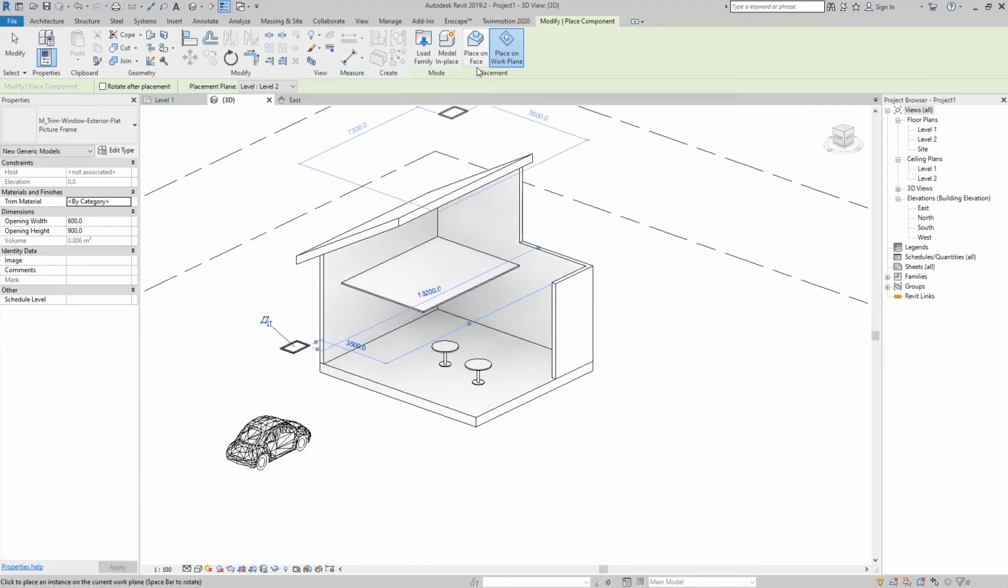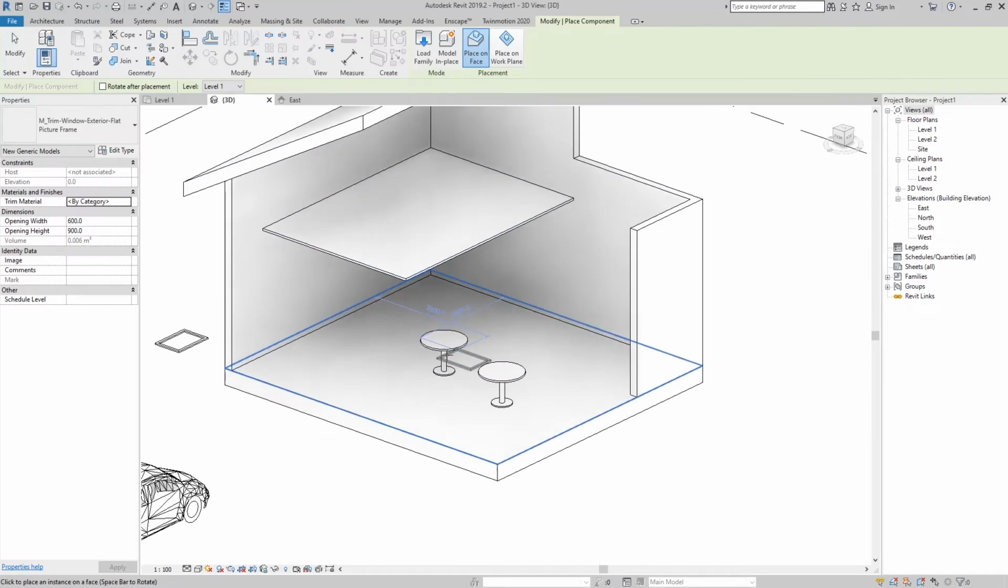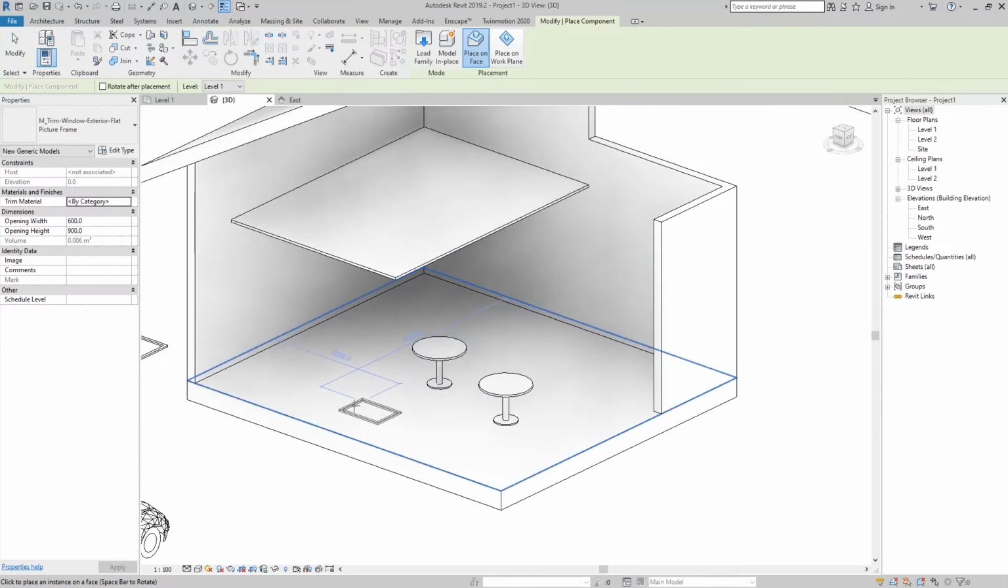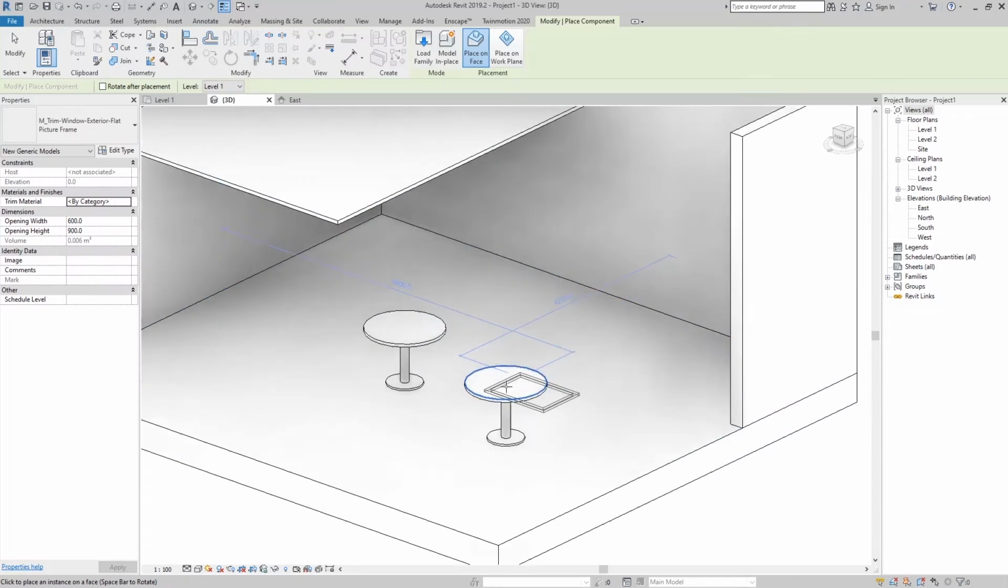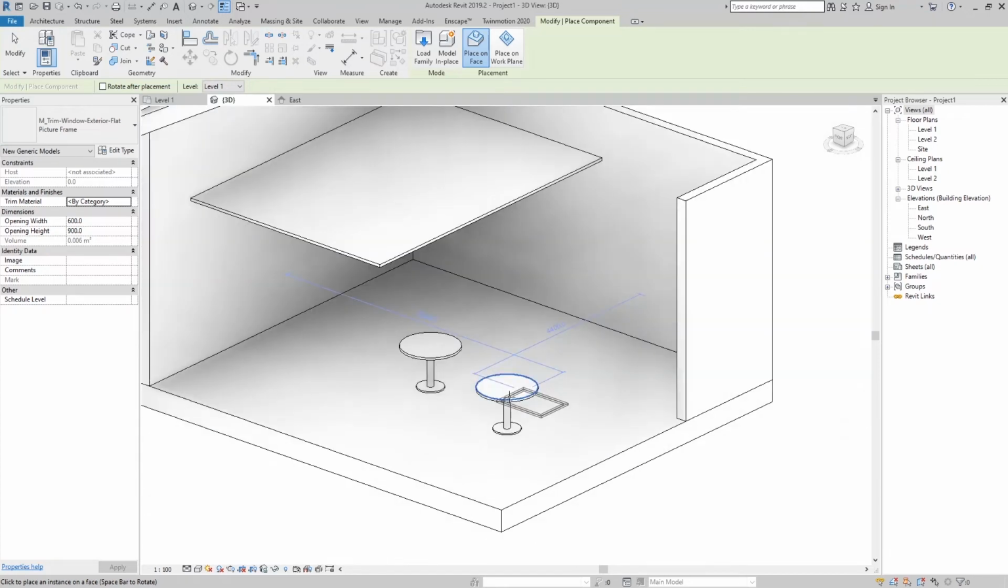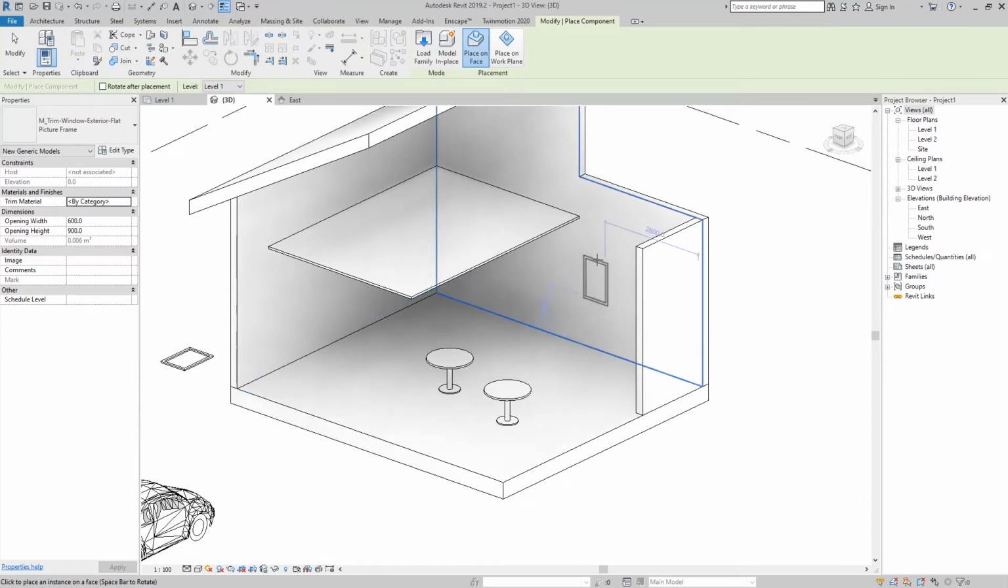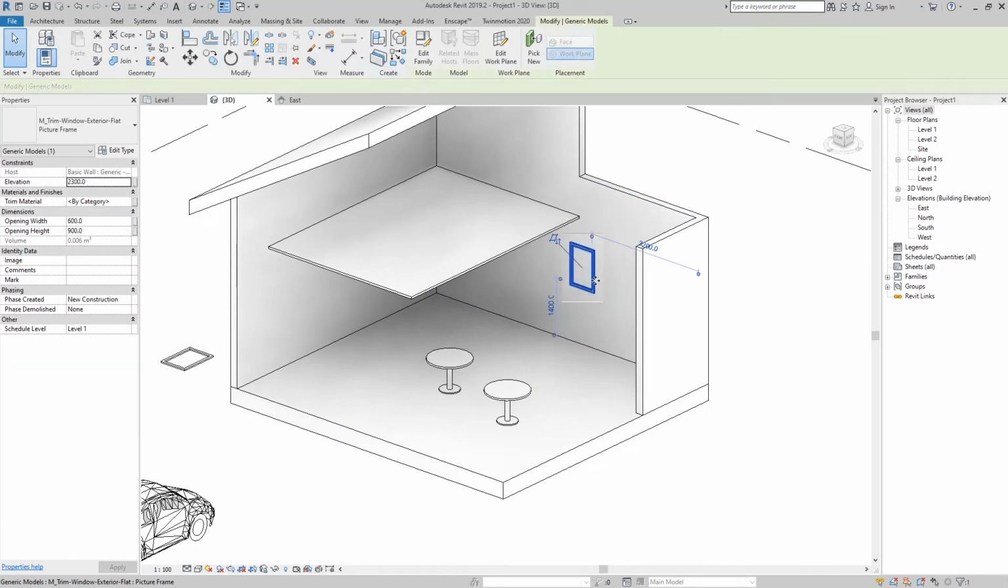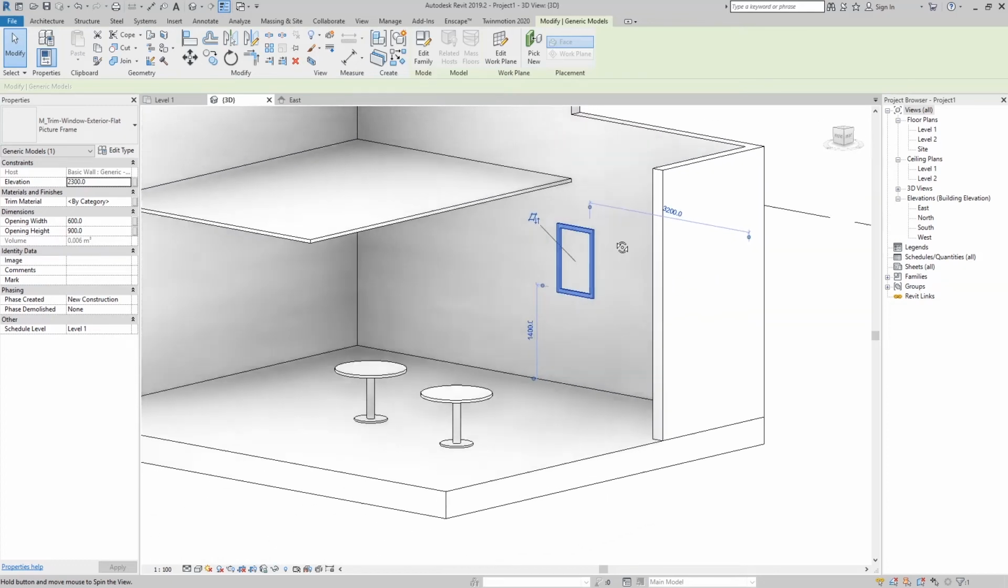But if I go here and place on face, now I can set that picture on any face in the project. I can select the face of the floor, face of the wall, ceiling, or some of the other families like this table. Now I just select this face of the wall and click, and now our image is on that wall.